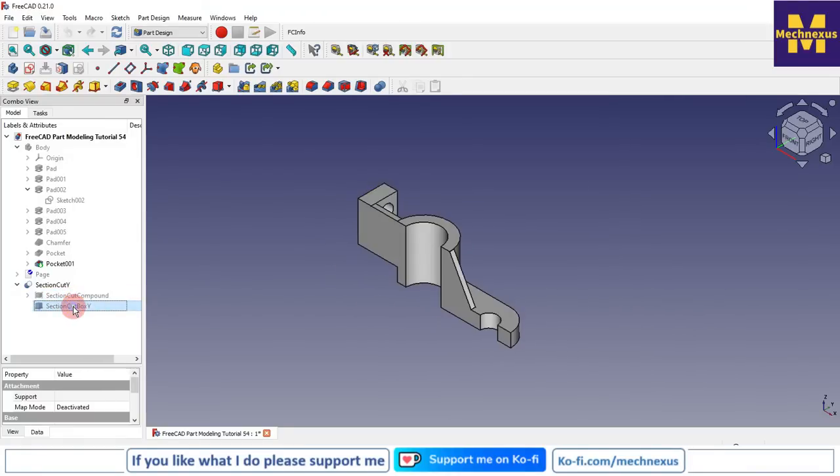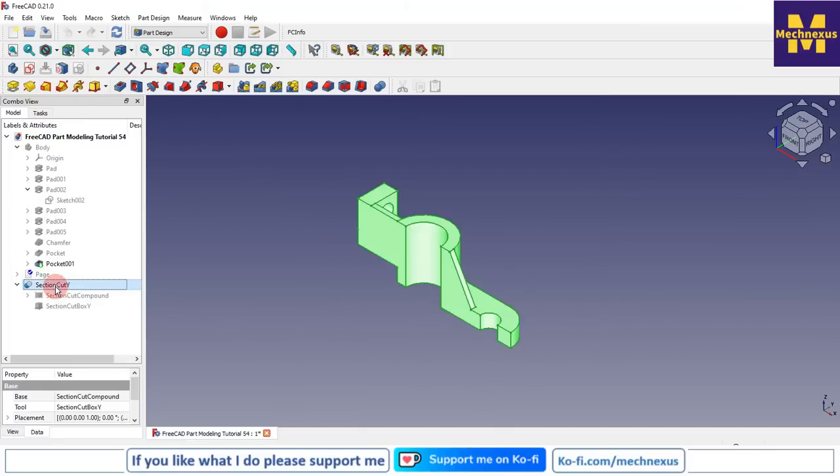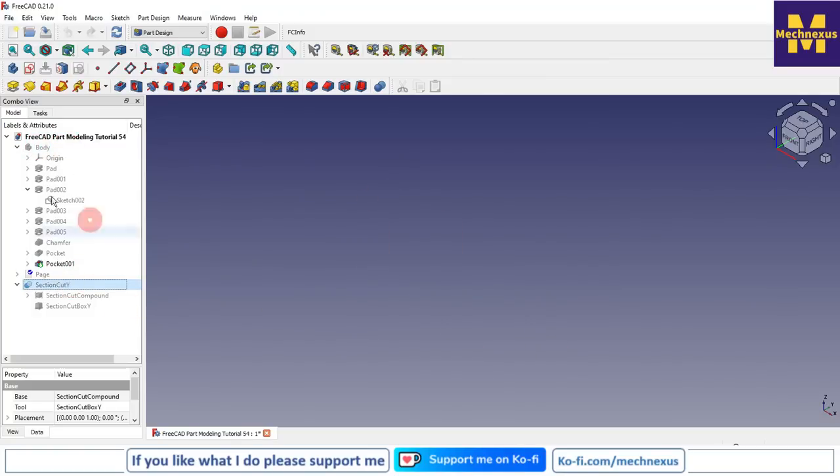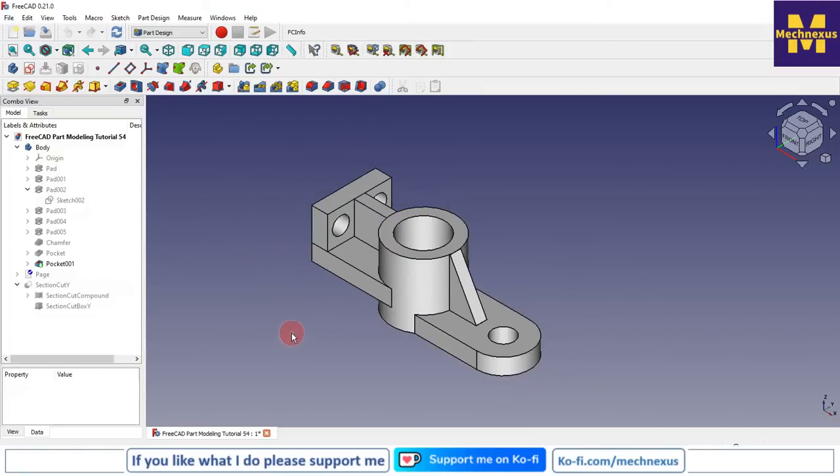Just press the space bar and hide, and here is a box, and just turn it on. So this is the section view, and once you have the section view and you want to work on your main body, just press the space bar and hide it and activate your own body. So this is a very cool feature which is added in FreeCAD, and I'm very happy to see that without inserting a body and then making a cut or slicing a part. This is a very cool feature.